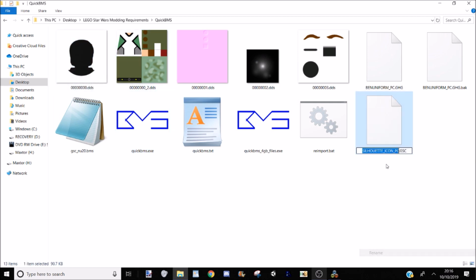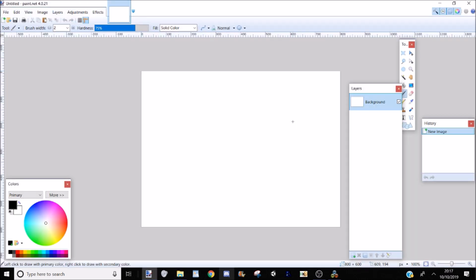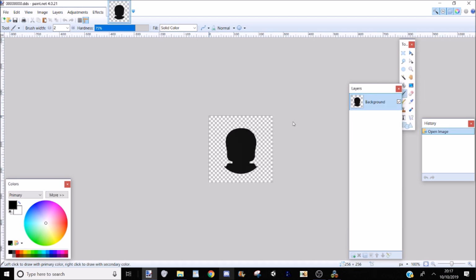Now I rename silhouette to Ben uniform underscore icon underscore PC .gsc. I open up the silhouette icon in paint.net. Whenever paint.net opens up, and then I edit together the logo.